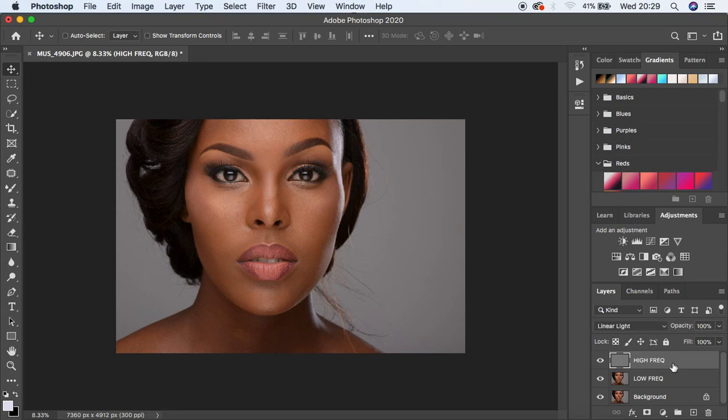So we're going to select these two layers by holding down Ctrl or Command and clicking on both layers and hitting Ctrl or Command G on the keyboard. And you're going to name this frequency separation.